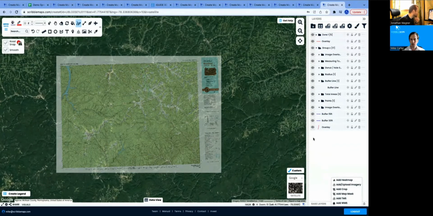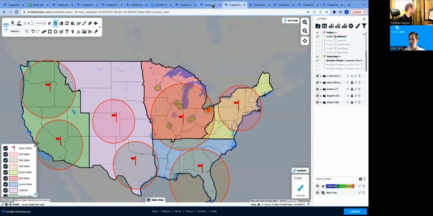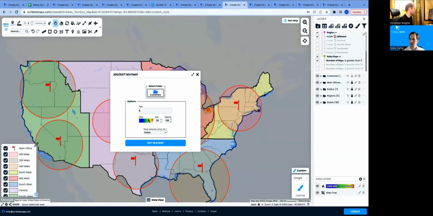Also in the base layer panel, we can do heat maps, which are great for visuals. So if we go back to my sales map here, you can see that I have the heat map intensity based off of the value of the sale, but I can change that to many different colors, but also many different attributes as well.